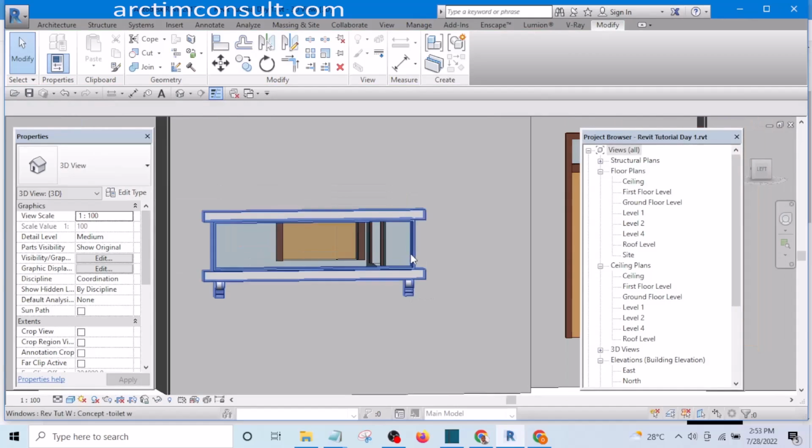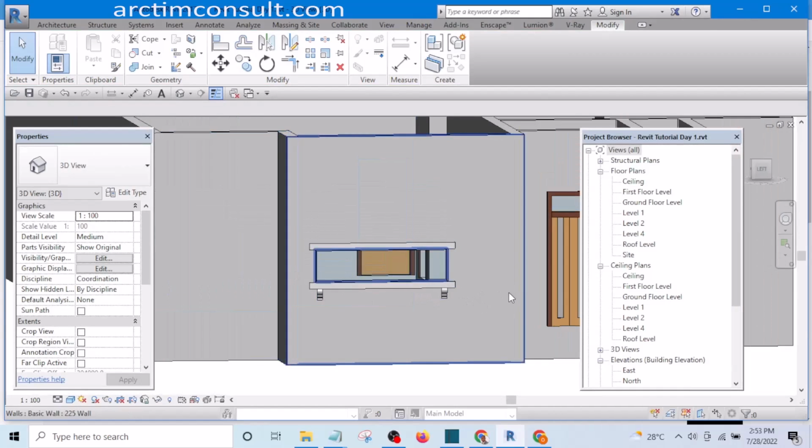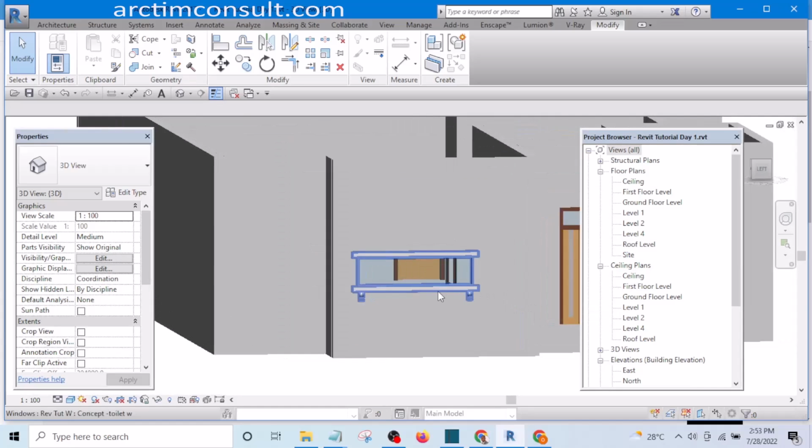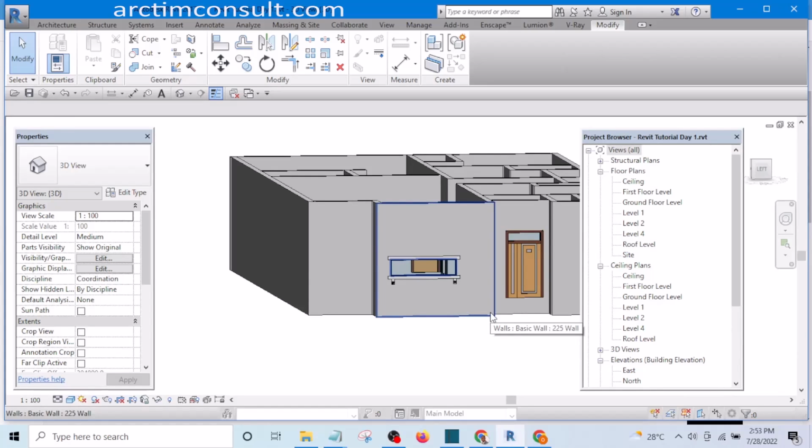So this window, you can change it to any size. It can be a horizontal window, it can be a vertical window, any size you want. In the next video, we'll see how we can place.